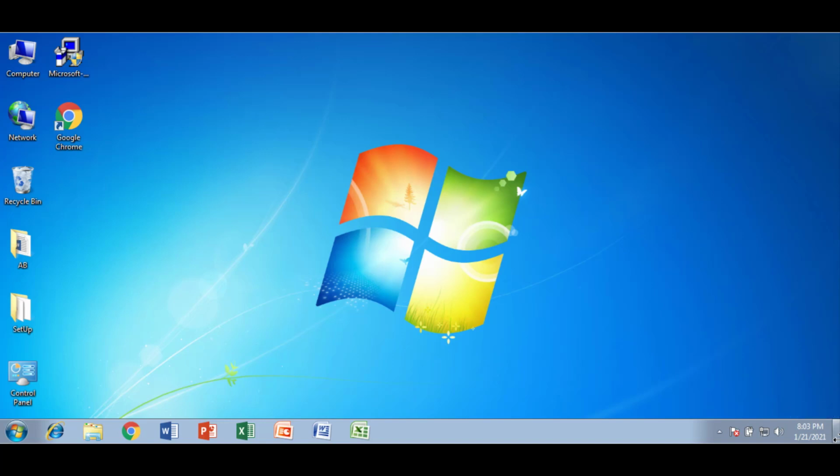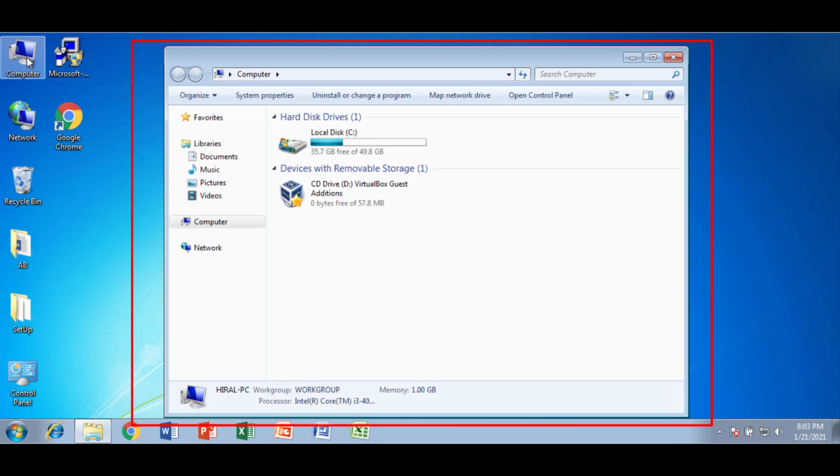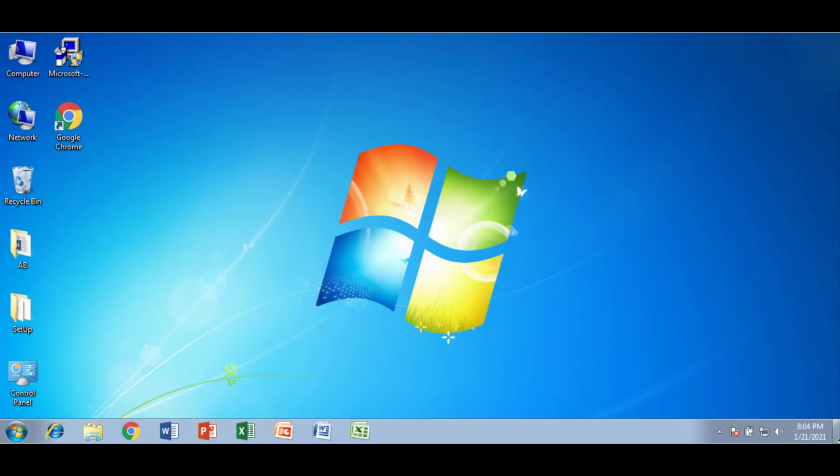Now we are going to see how we can use the double click of the mouse. Simply double click on this computer icon for opening the Windows Explorer. After clicking on the computer icon, we can see one window over here. Now we are going to see the practical about drag and drop.